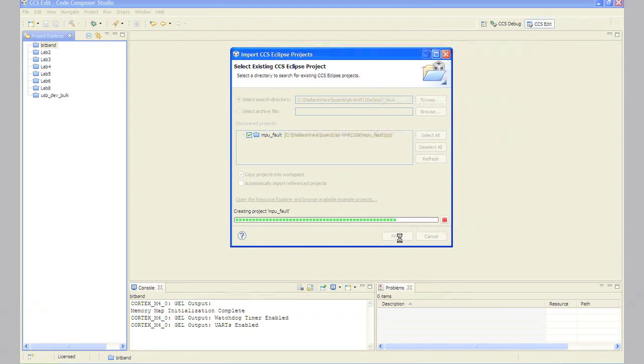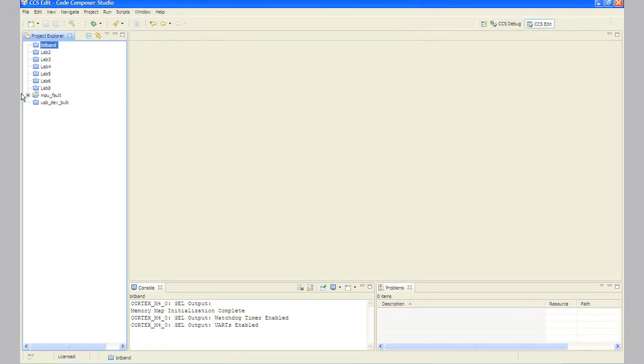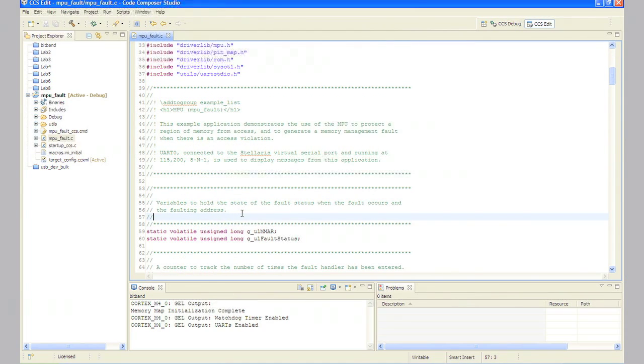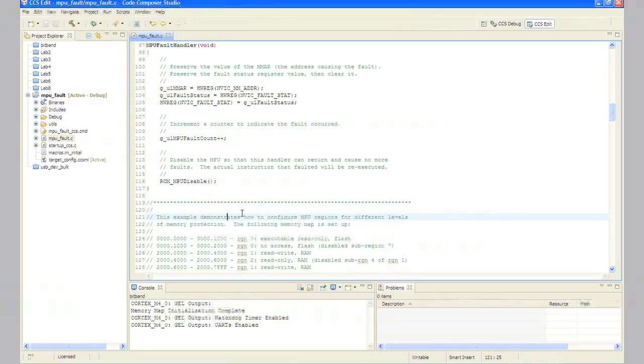In step 36, expand the project and double-click on MPU Fault.c for viewing. Again, things should look pretty normal in the setup, so let's take a look at where things are different. Find the function called MPU Fault Handler. This exception handler looks just like an ISR because it is an ISR. The main purpose of this code is to preserve the address of the problem that caused the fault as well as the status register. A great thing to have when you're working with having exception faults in your code.